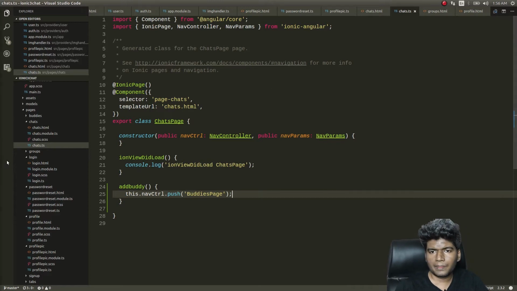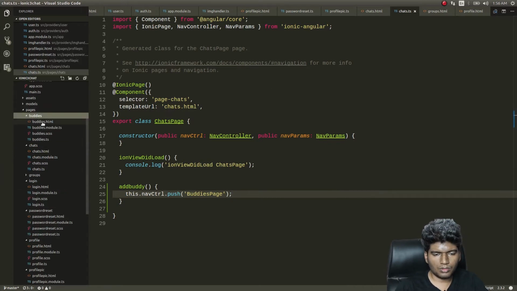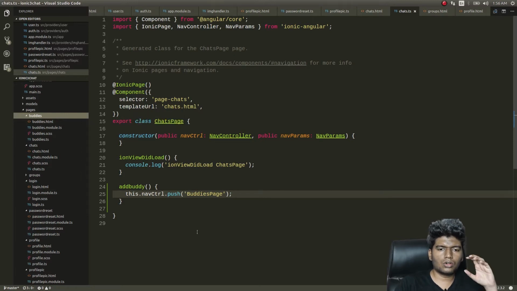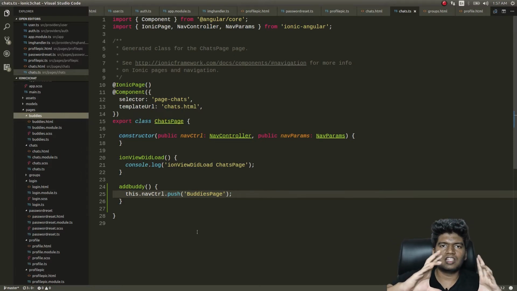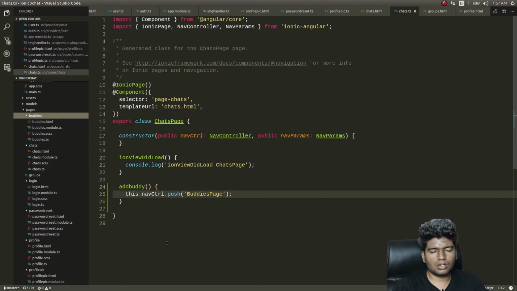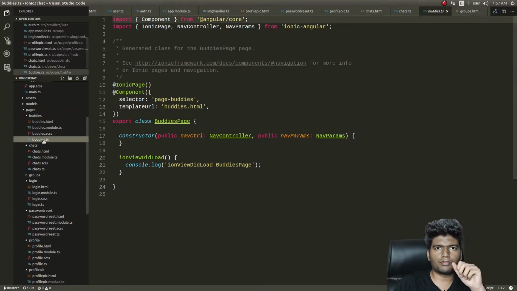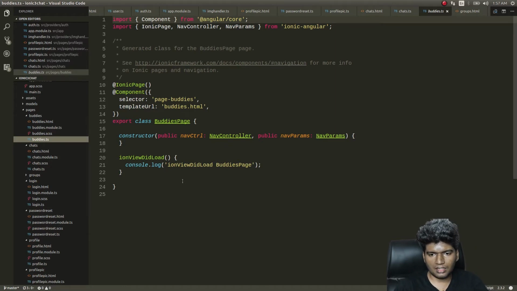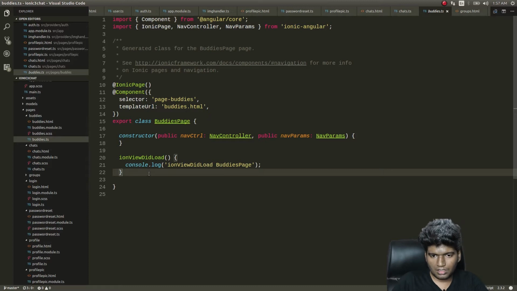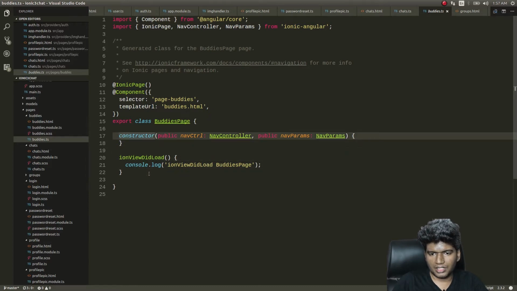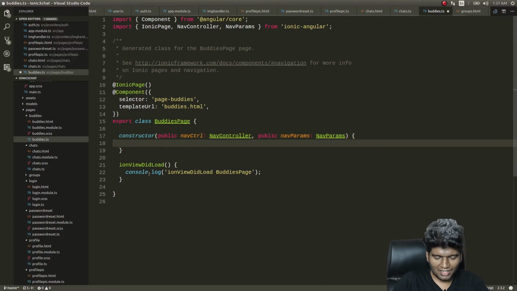I'm just using lazy loading, and inside the buddies page we'll show the user a list of all the registered users in the application, and we'll also give him a provision to search. First we need to get that list of all registered users in our application. So let's get into buddies.ts, and inside the constructor itself we'll write some code. this.userService, which I haven't imported.